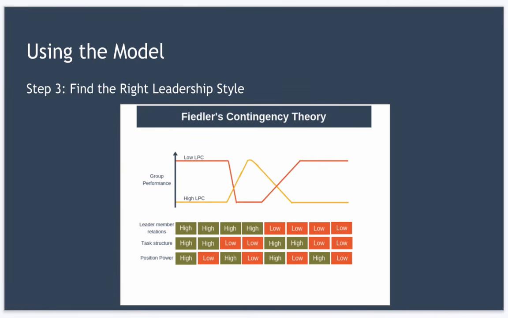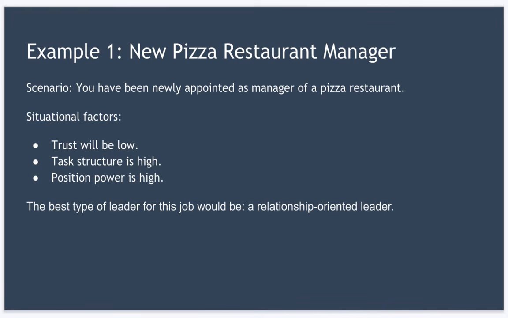Now, from Fiedler's perspective, you would place leaders into situations that are the most suited to their style. However, a more modern approach is to adapt your style according to the situation you're facing. So let's look at a couple of examples to bring all of this to life.